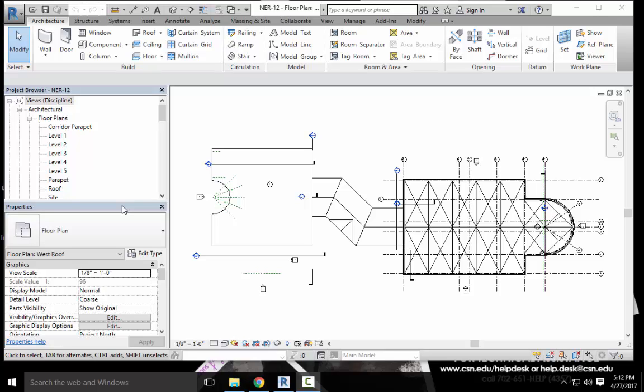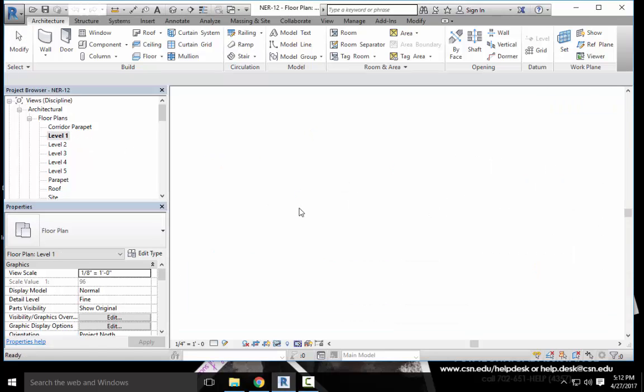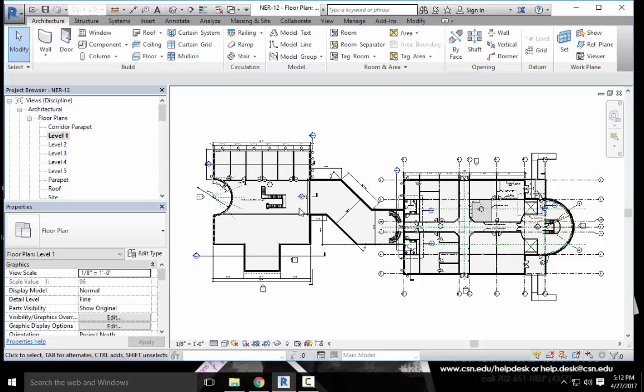Now let's duplicate some views. To begin, open the files you've been using or follow along. So basically, we downloaded the file from the internet, and we're going to follow along. In the project browser, find the level 1 floor plan. Item 2, select Duplicate View. Duplicate with detailing is shown in Figure 2.1.